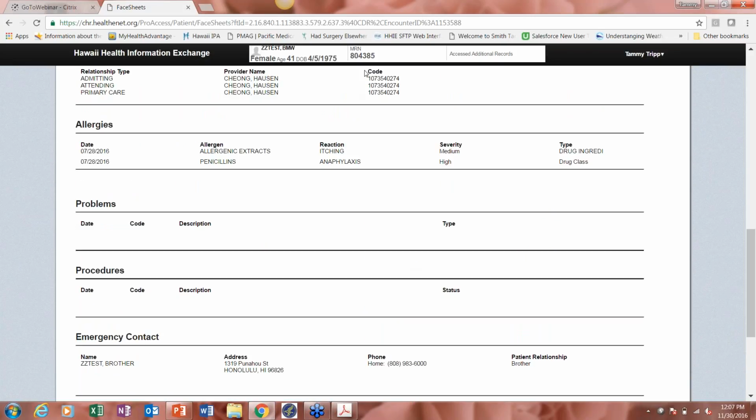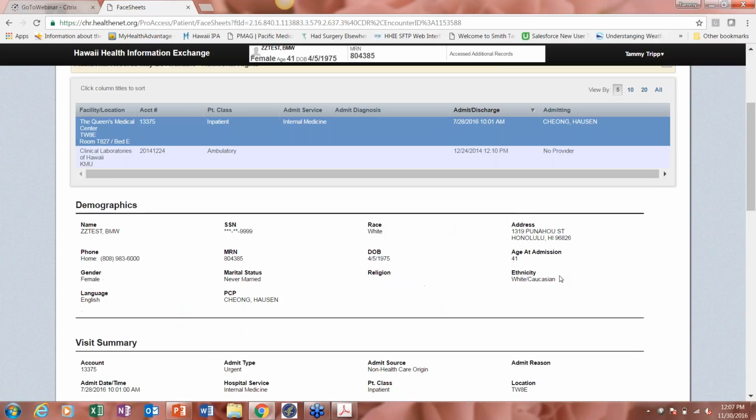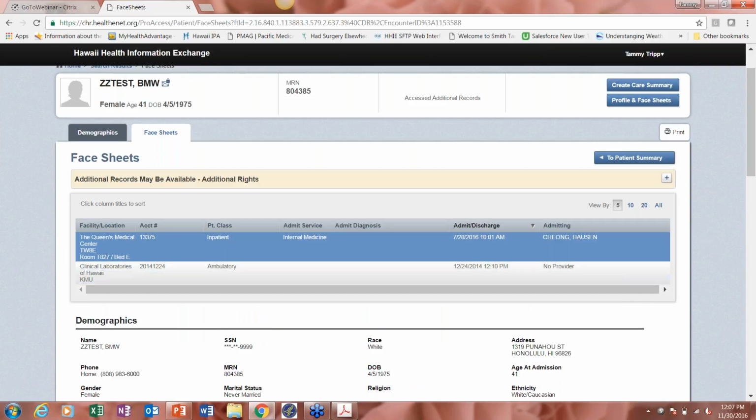Throughout this navigation, you'll notice here at the top that the header has remained the same. This is a way to double check that we are still on our patient, ZZ test. With this information, you have the ability to print or save as a PDF. If you save as a PDF and upload into your EMR and you have challenges, you can contact us directly, as we will make sure you have the Adobe PDF reader or writer.